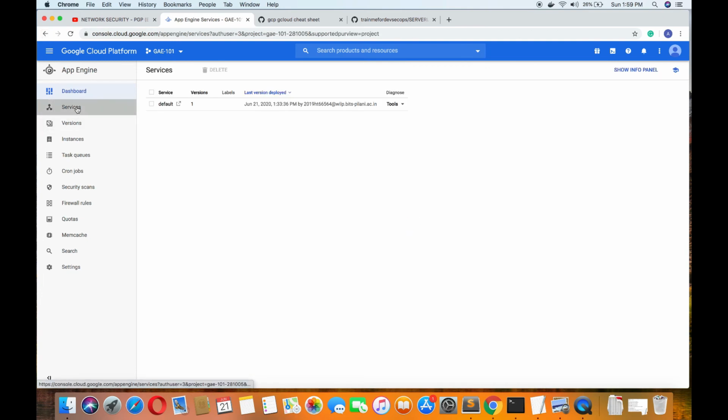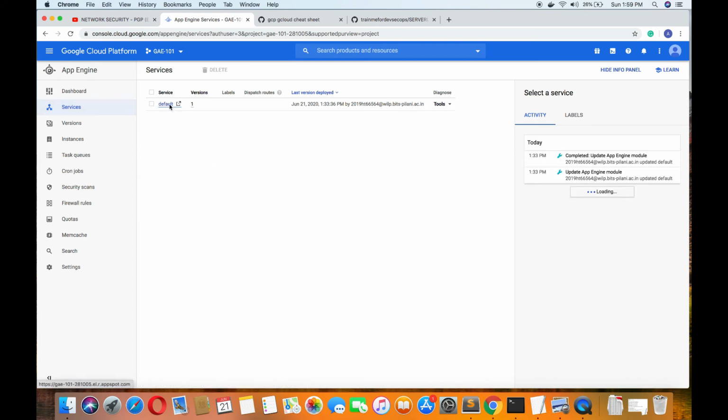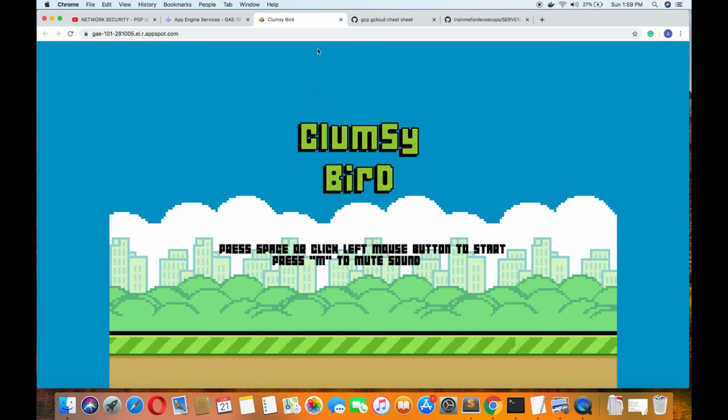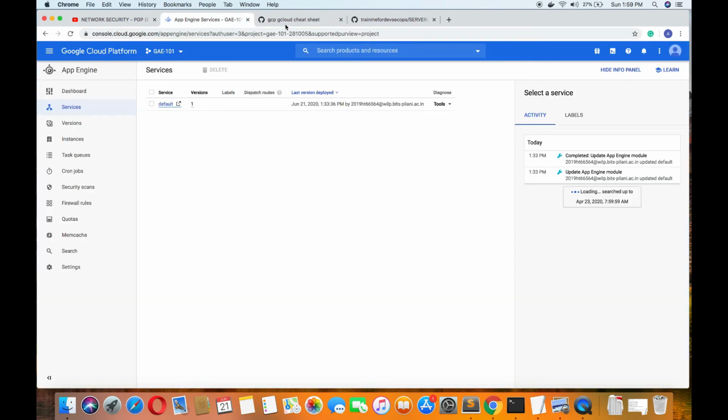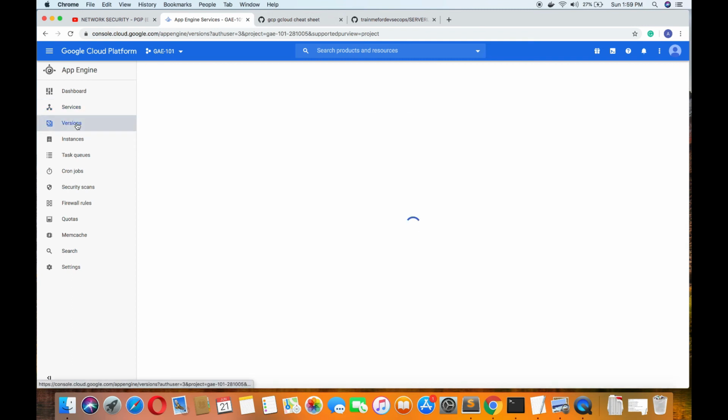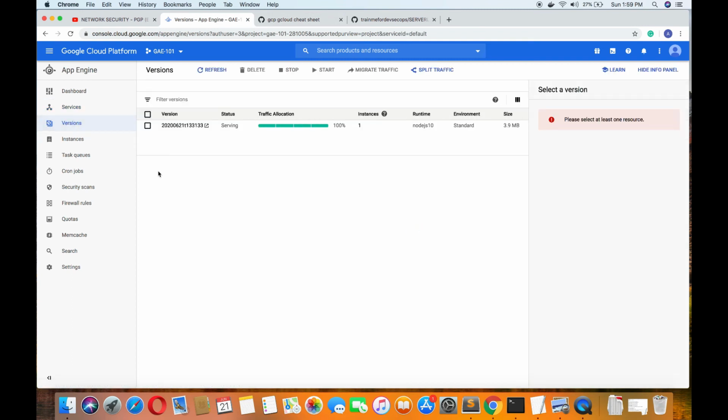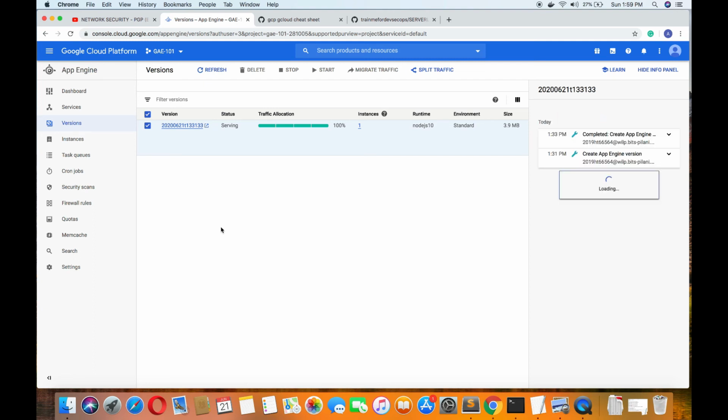So going to the services part, as of now we deployed the default service here. If you go to the default service, it points again to this, our game. Going to the versions here, we have only one version deployed, and it is allocated the 100% traffic here. So you can see all the details of the version again here at the right side.